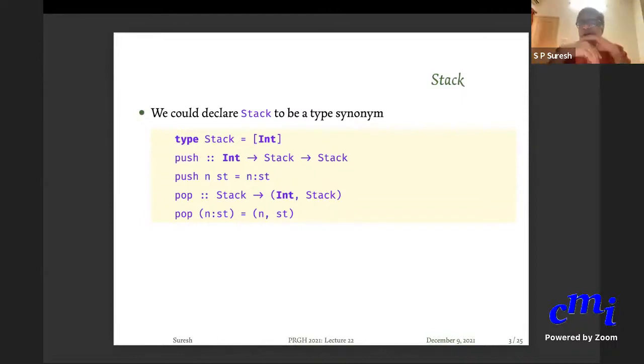And your push function, of type Int -> Stack -> Stack, push n stack, is nothing but n colon stack. Pop, assuming that your stack is non-empty, will return the element which is n as well as the remainder of the stack which is st. Is this clear? There is nothing deep that is happening right now. So you can view a stack as a list and you are directly implementing it.